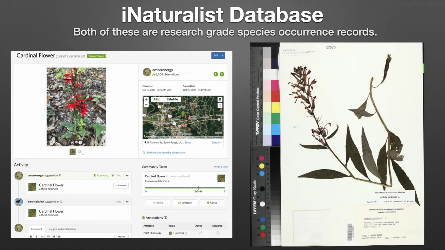in. This observation of a cardinal flower I found at Waddell is a research grade species occurrence record. Let's compare it to one I found at the herbarium at LSU. Both observations have evidence of a wild organism. In mine, I have a photograph of the plant. In the herbarium sample, they collected the actual plant. Mine has been identified to the research grade, and so has the herbarium sample.